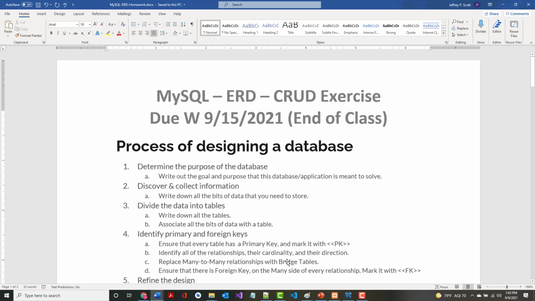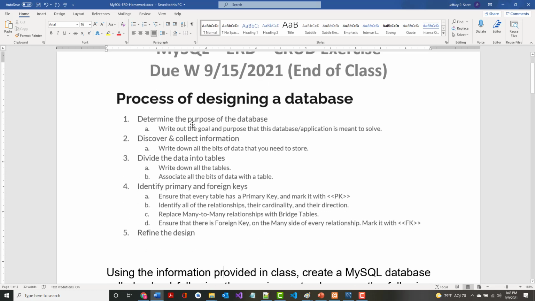All right, so again, you all will already know the purpose of your database. You don't have to write out the goal and the purpose. As far as the information, it's not that you're going to go out and discover and collect it. Hopefully you'll know it, because it is going to be students and courses and stuff like that. So it should be stuff you already understand. You will then have to take the information and figure out your entities. Your entities are going to become your tables.